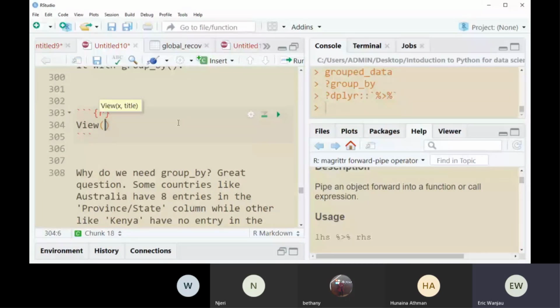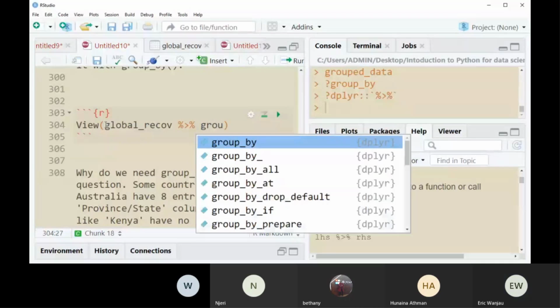So let's not first save it. Let's first view the results and see how we use the pipe operator to do a group by and a summarize. So let's view, and then we take our data, global recovered, and then we want to pipe this data into a function group by. The pipe operator just forwards it. To put the pipe operator, you just press Control Shift M. So we're telling R, take the global recovered and then pipe it forward to the group by.